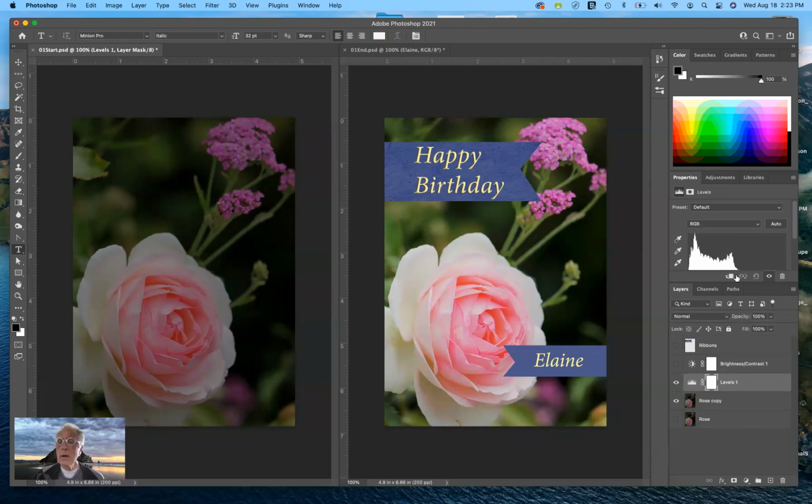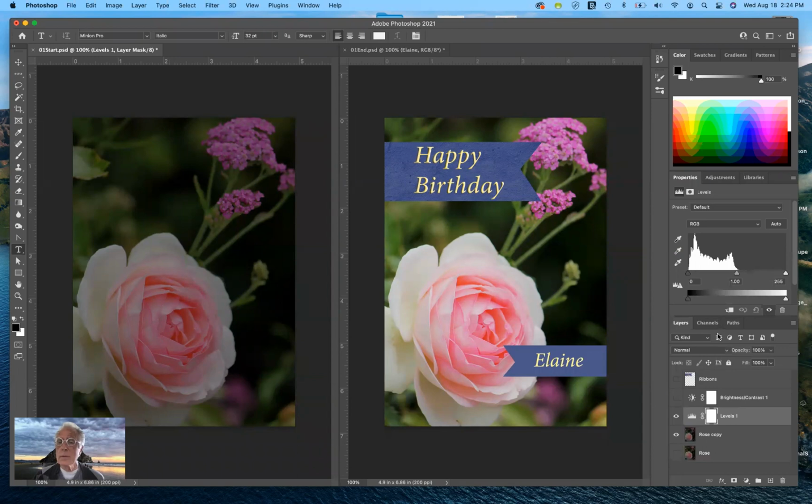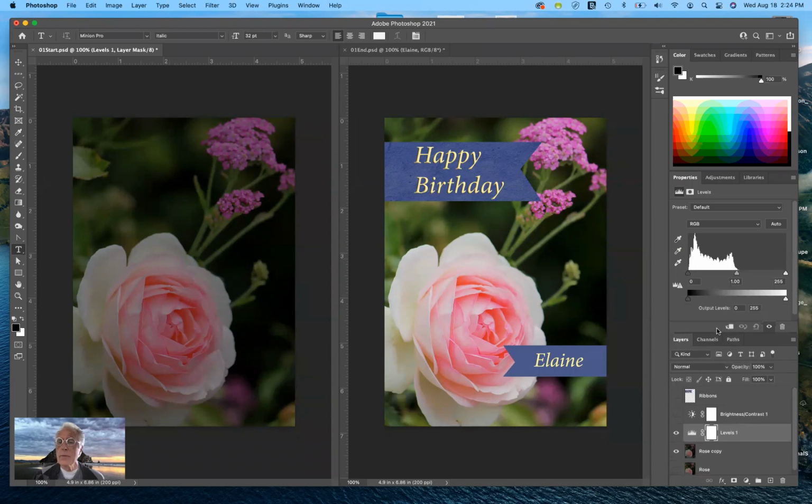I'm going to use levels this time. And when I do, you'll see that it has a histogram of the photograph here. And what this graph indicates is the range of lights and darks. And we can see that if I pull this down a little bit, so we can see the whole range, all the output levels, that it goes from a mid-tone to dark, and there aren't really any highlights in here.